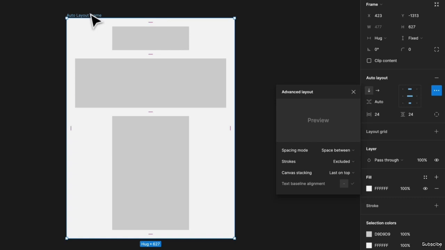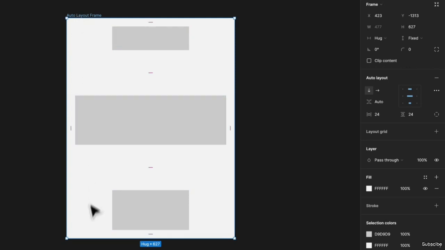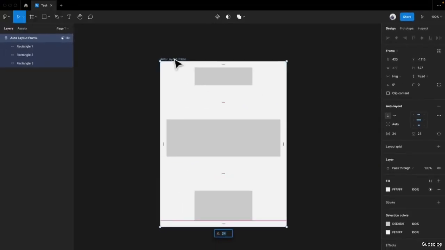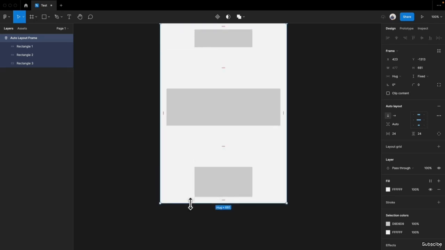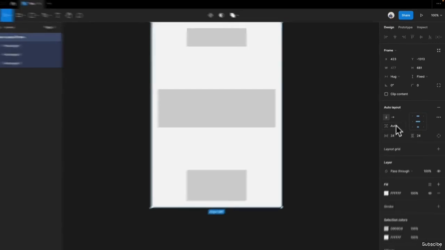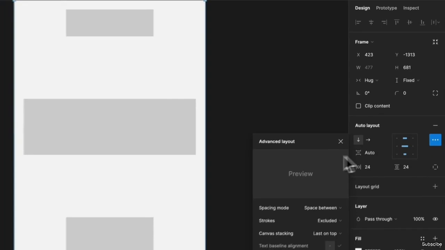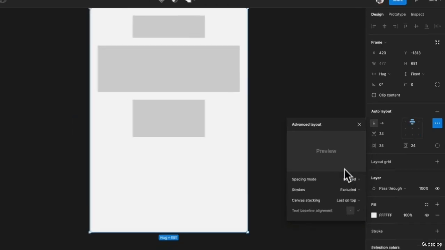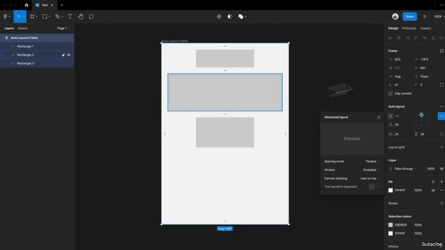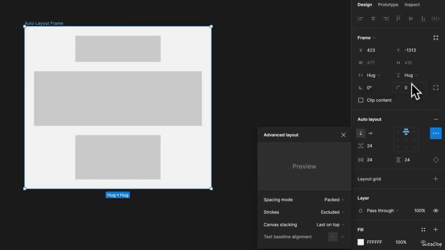So let's take a look at what that looks like. So I'm just gonna make this a little smaller. Now if I extend this like that, you'll notice that the padding is just automatically spacing itself out. Now, that is because it's set to space between. That's how distribution essentially works. You notice that the frame now doesn't go back, and that's because it is not set to hug contents.